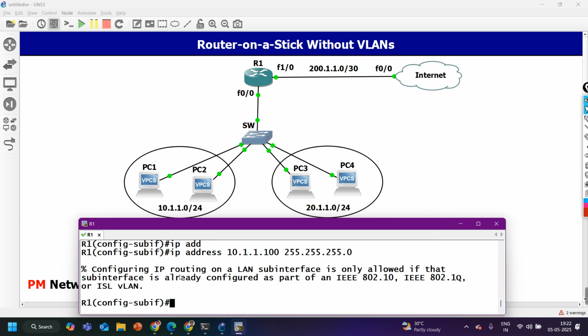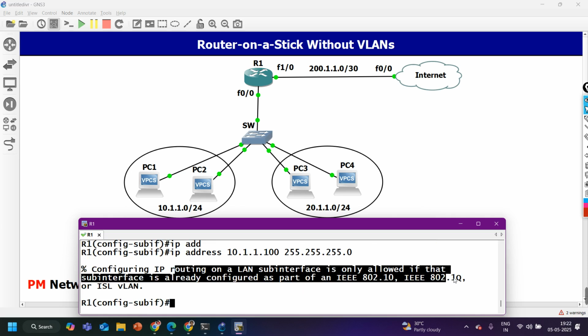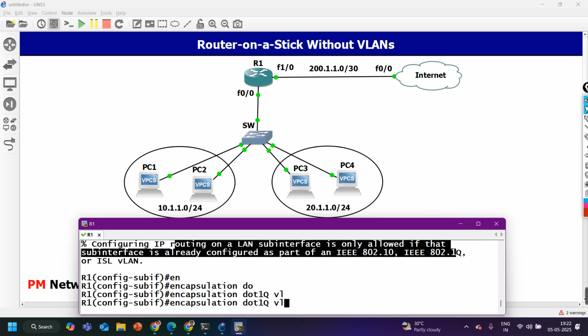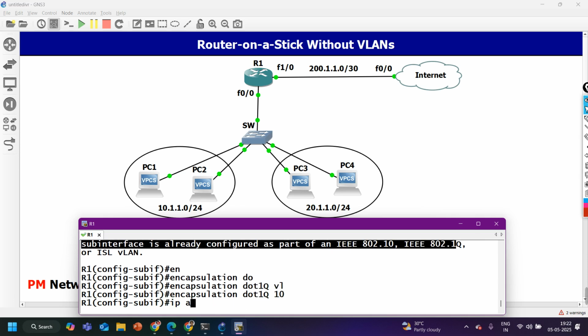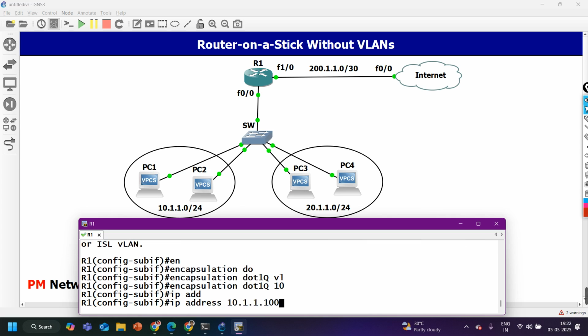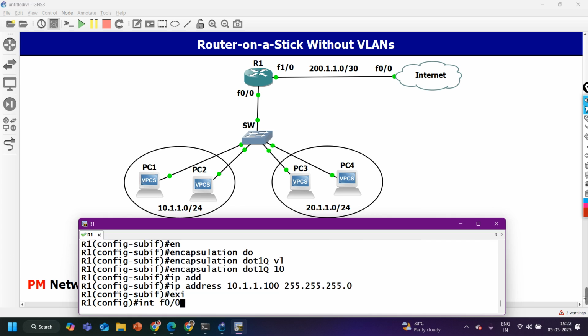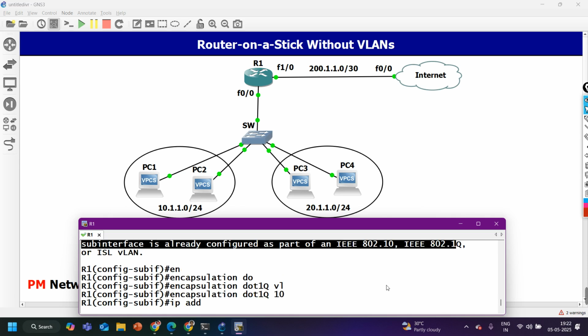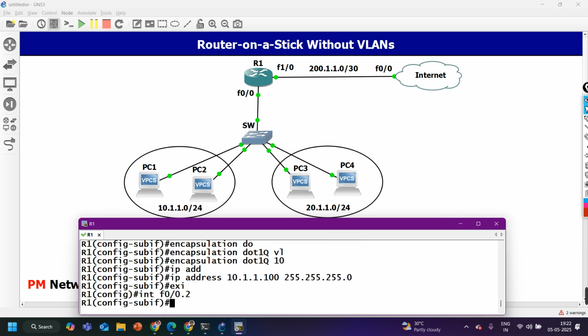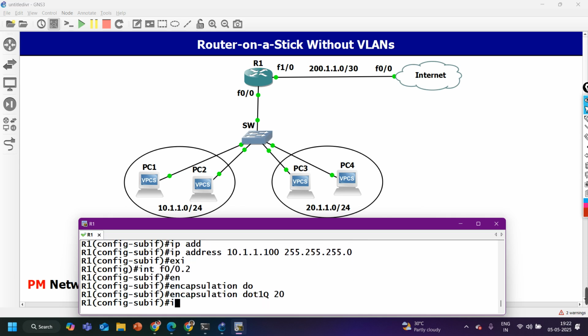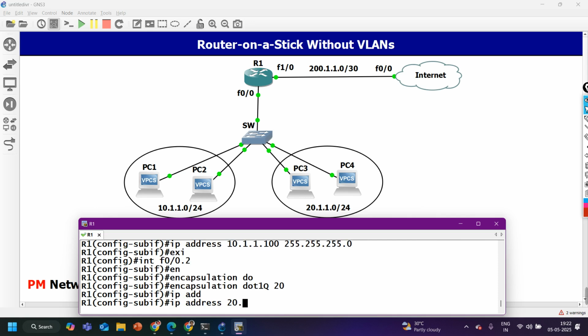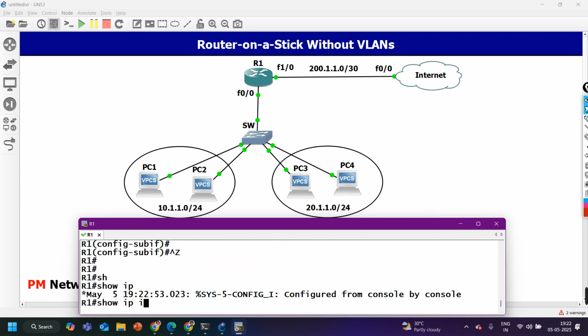You can see I'm not able to configure the sub interface without defining the encapsulation protocol, ISL or .1q. So let me say encapsulation dot1q for VLAN 10, for example, and then IP address 10.1.1.100 255.255.255.0. Exit. Then interface F0/0.2, and encapsulation dot1q for VLAN 20, and IP address, let's say 20.1.1.1 255.255.255.0. Exit. Now show ip interface brief | exclude unassigned.